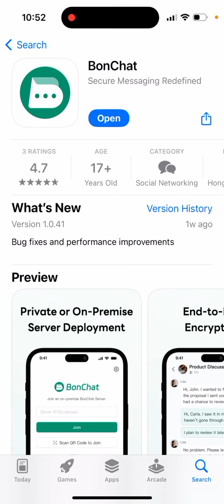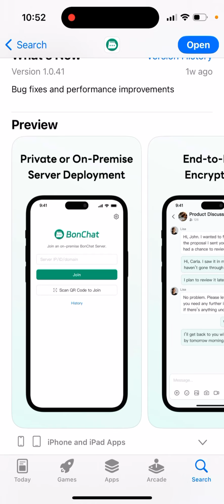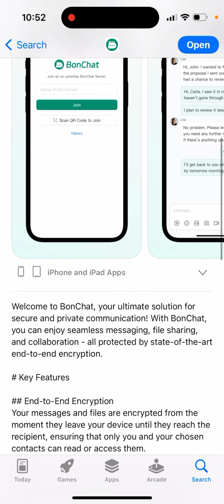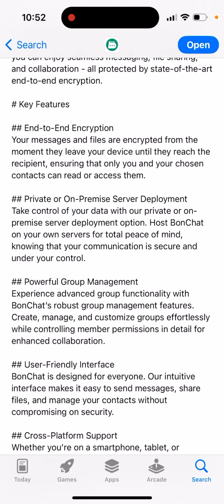There is the BONCHAT app. It's quite an interesting app, with private or on-premise service deployment. Welcome to BONCHAT, your ultimate solution for secure and private communication. With BONCHAT, you can enjoy seamless messaging, file sharing, and collaboration, all protected by state-of-the-art end-to-end encryption. So it seems this app is kind of an alternative to Signal or some other apps in this category.